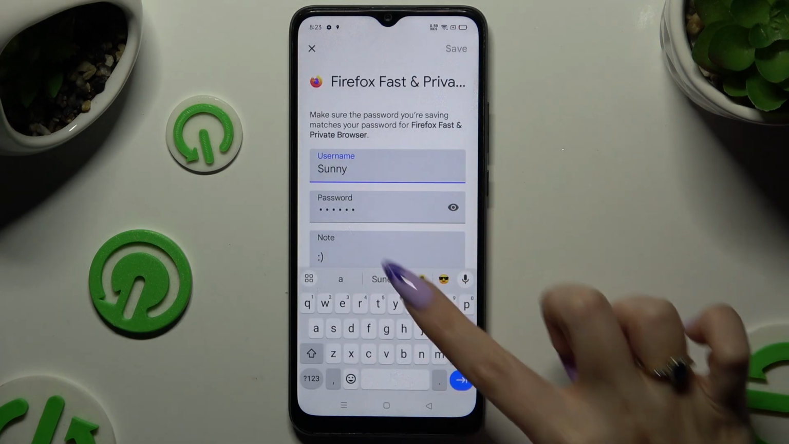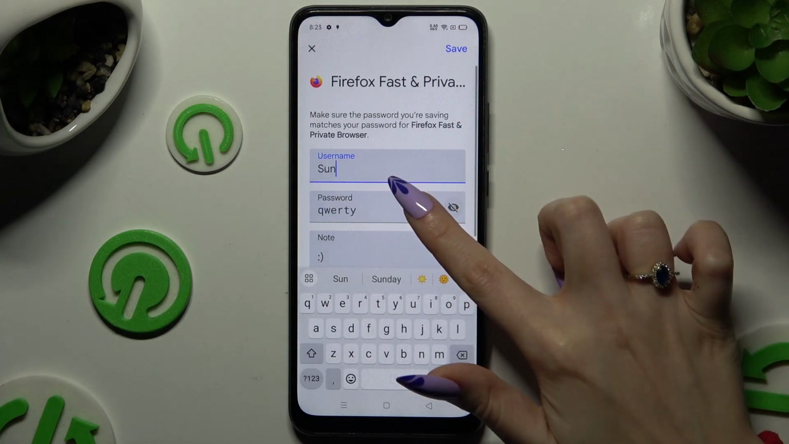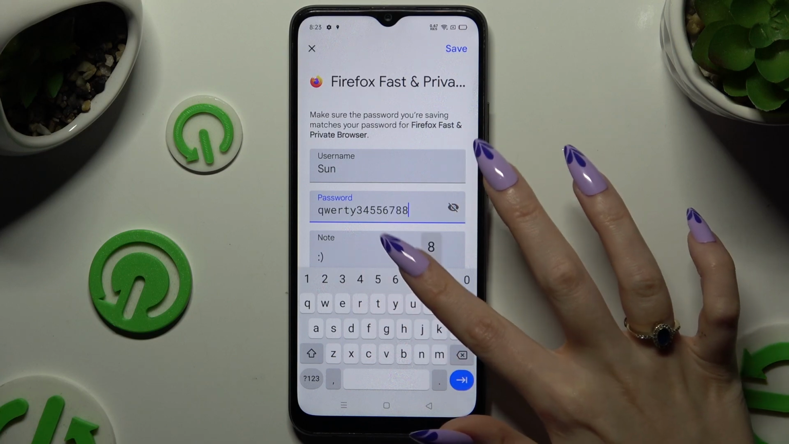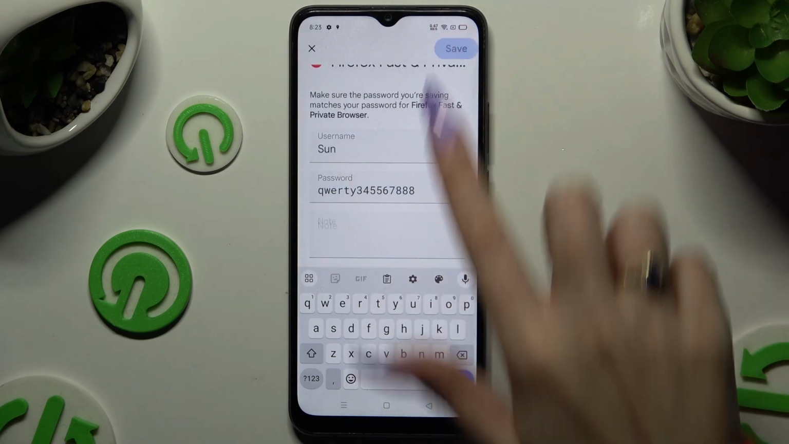After tapping on it, change whatever you want to. To save your changes, hit Save at the top right corner.